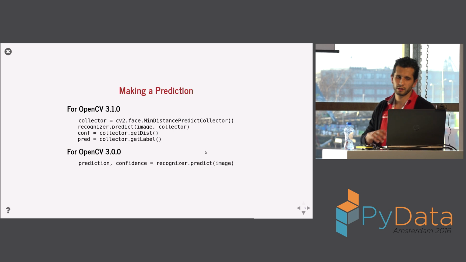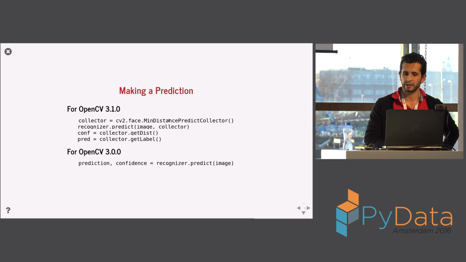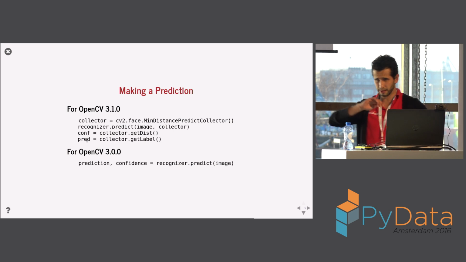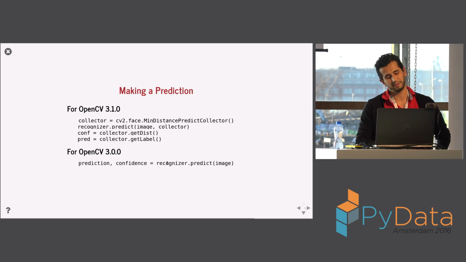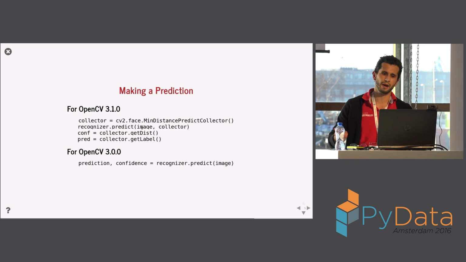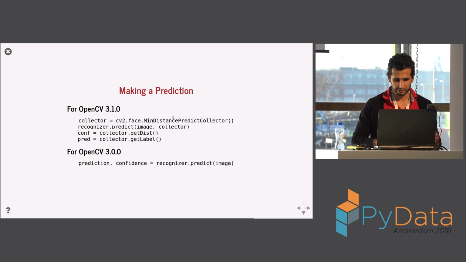Okay, so making a prediction. If you're using 3.1, you have to create what is called a collector, and then send the collector, and from the collector you get the confidence and the prediction. From 3.0, it's much easier. Probably they changed it for a reason, but you can just do it like this. Actually, I had a bit of a problem because it broke, and I didn't know why, and I had to really look at the documentation. The documentation about 3.1 in Python is not so good, I will say. So it took me some time to figure out that was the problem. So you have to do that.